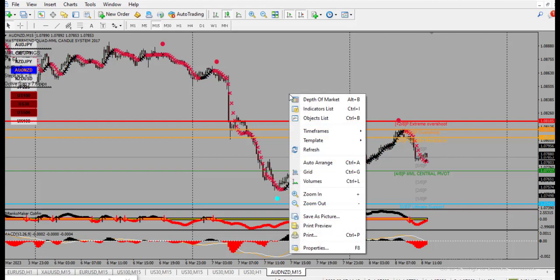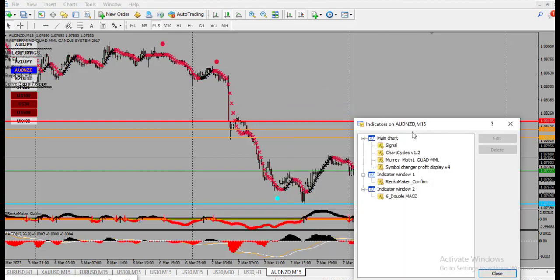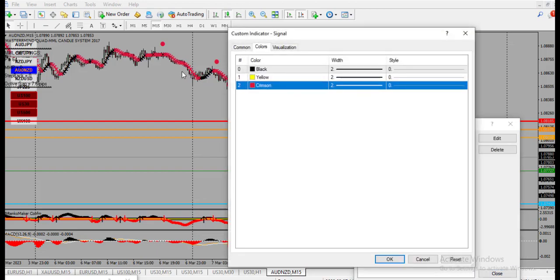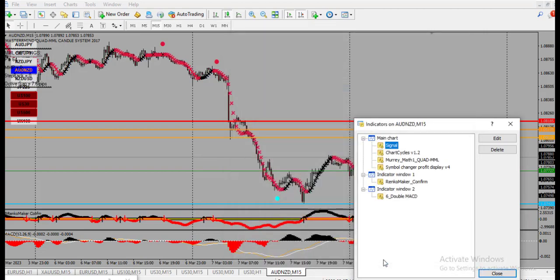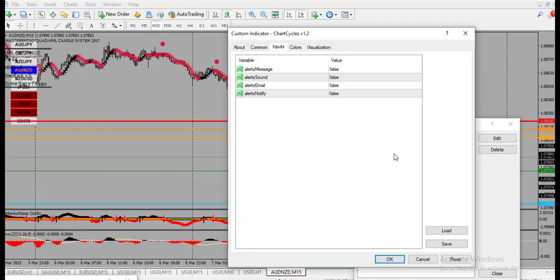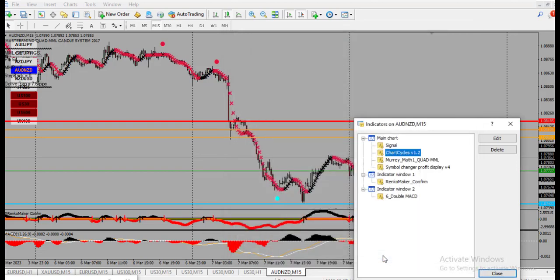Now let me show you the setting for each of the indicators used for this particular strategy. And the first indicator that gives us this black to red color, crimson rather, is this signal indicator, and this is the color that I use. And here there's nothing to change, just the color, and then click OK when you are done. The second indicator is this circles indicator, and there's nothing to change here beside the color, and then click OK when you are done.